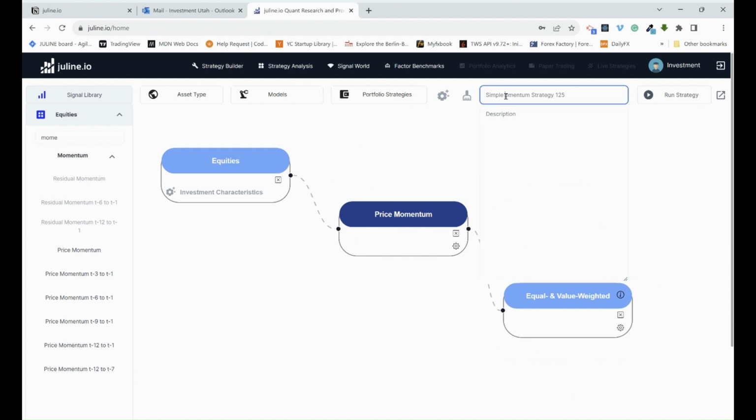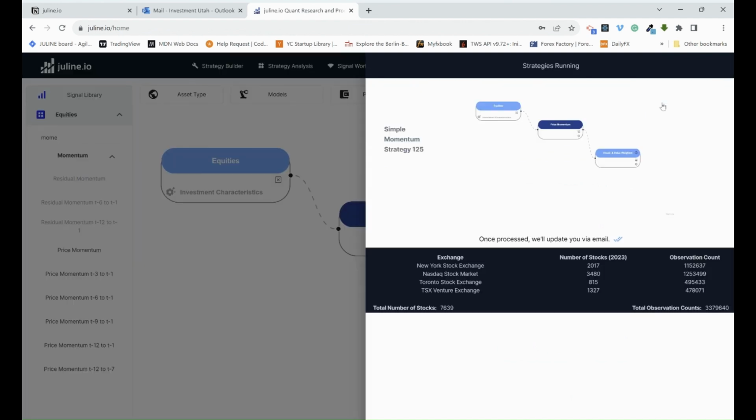Okay, and this is momentum strategy test. And you click run a strategy. And then it goes on and runs it for you. Now you're going to have the results.